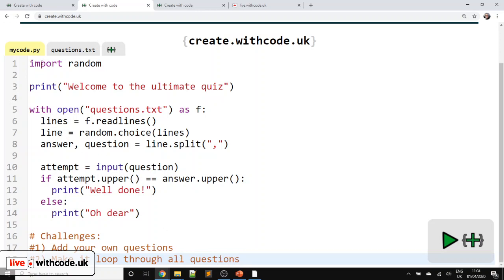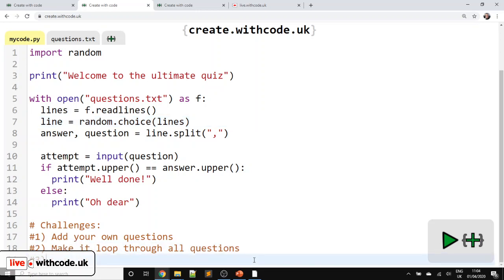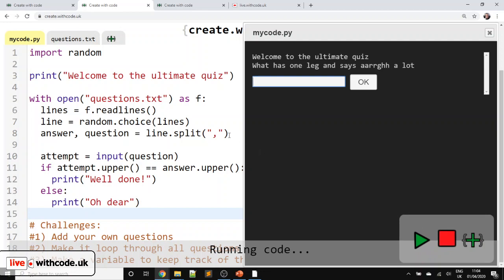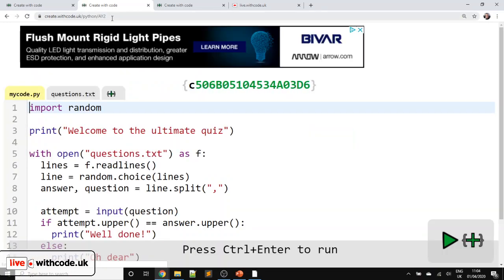So we've used the random module to just choose one line. If you use a for loop, you'd be able to work through each of the lines here and display them all separately. And then challenge number 3, make a variable to keep track of the score. So score is a variable that starts at 0. Each time you get something right, you can increase it by 1 and then just display the score at the end. Fab. I'm going to save this and then I'll share the link with you.